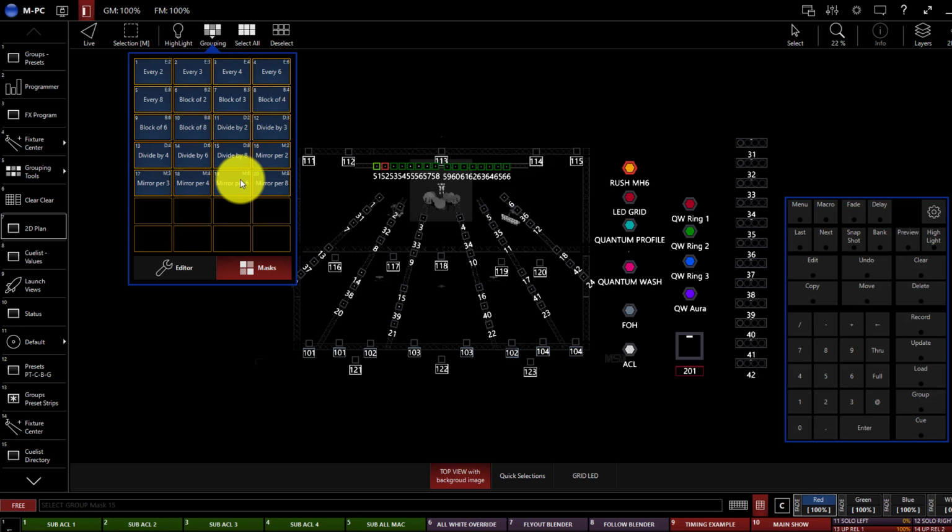The best way to learn and grow strong with the grouping tools is to play around with it when you've got a minute. Remember to use the Martin Show Designer demo software that works with the demo show file inside of MPC.